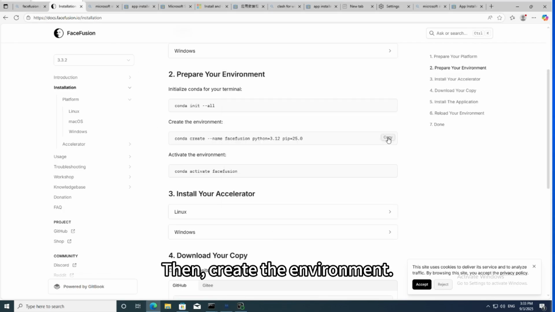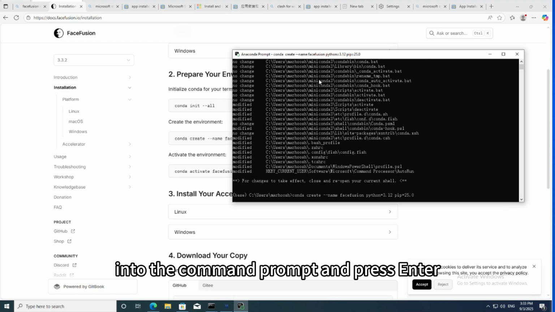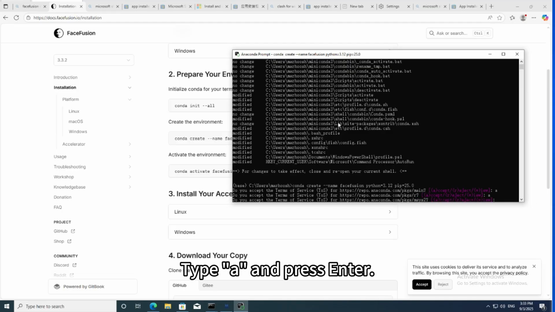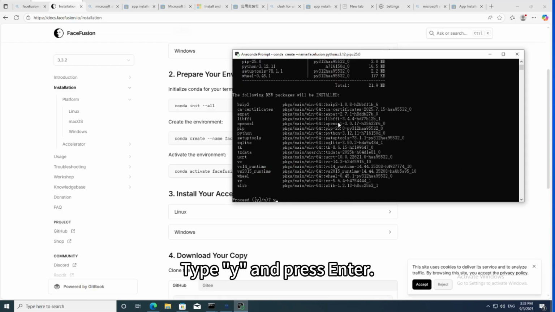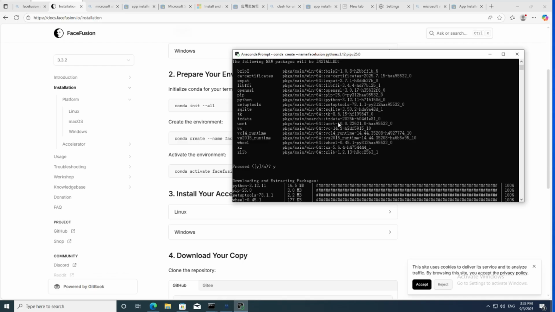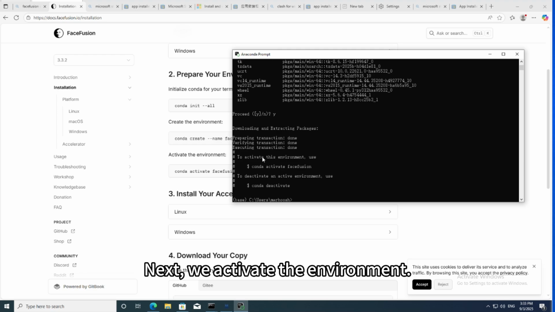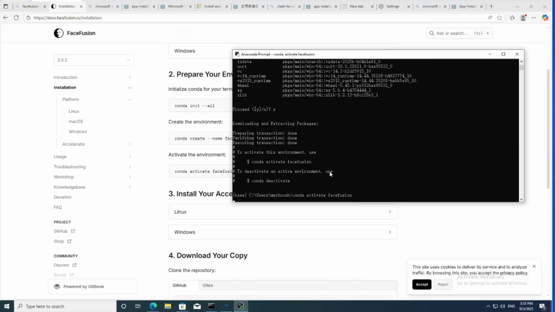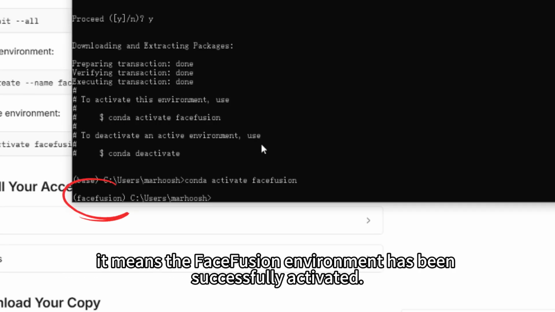Then, create the environment. Paste the command into the command prompt, and press Enter. Type A and press Enter. Type Y and press Enter. Next, we activate the environment. Copy and paste the command conda activate facefusion into the command line. When base in the parentheses changes to facefusion, it means the FaceFusion environment has been successfully activated.